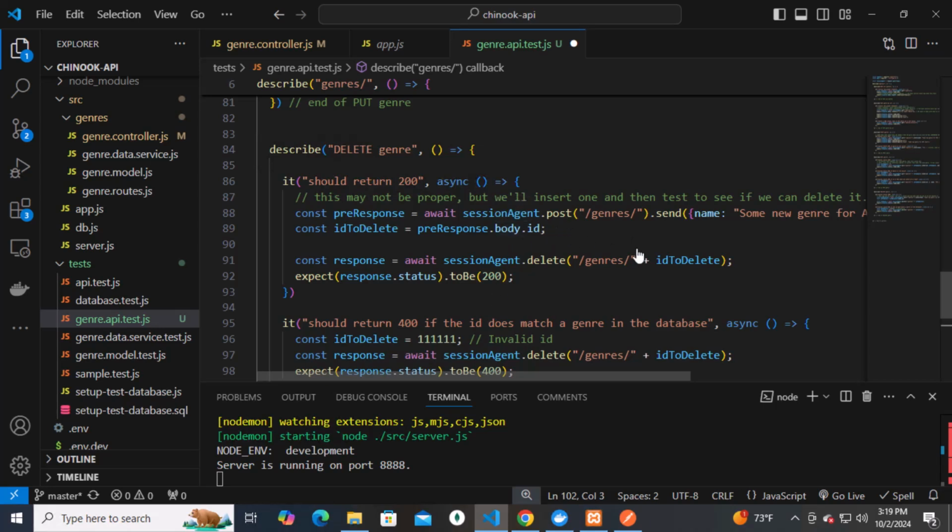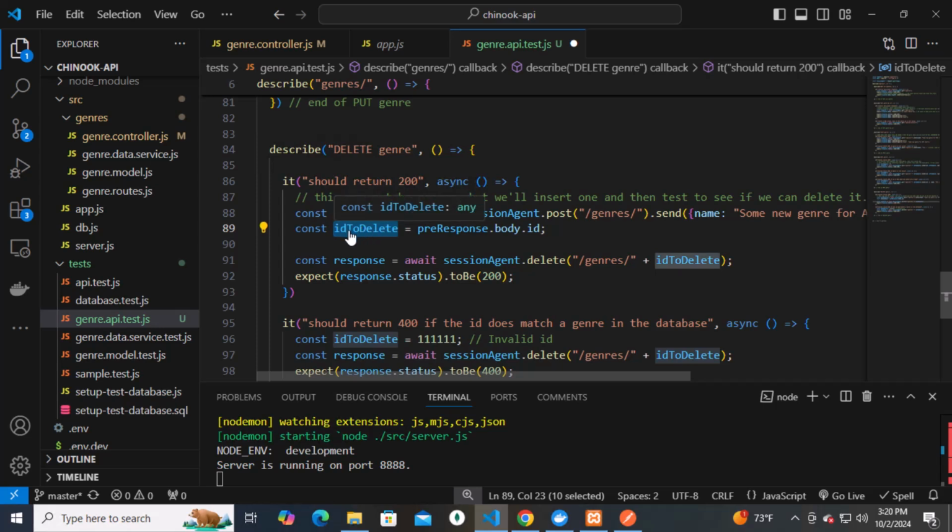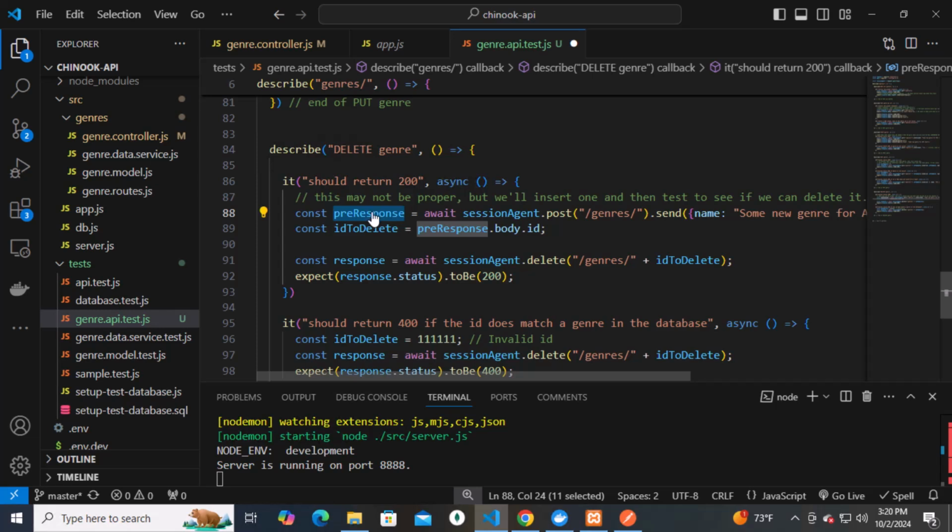So look at what I did here. I did a post first so that we can get an ID so that we can delete one. Part of this test is to insert one first, get the ID, and then use that ID for the delete. I called that pre-response because that's going to be our first request. I get the ID from the body of the response, and then we concatenate that onto the URL for our delete request.